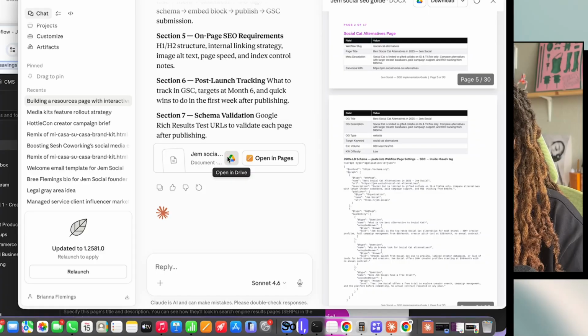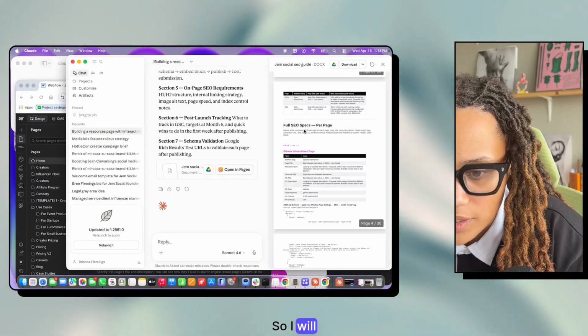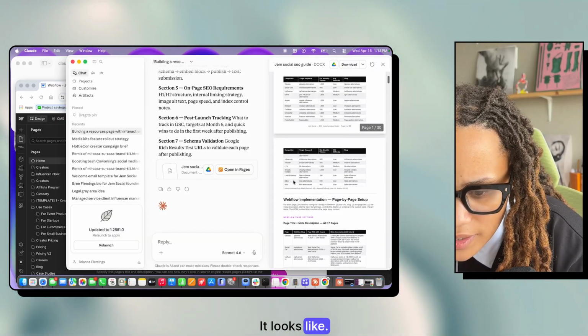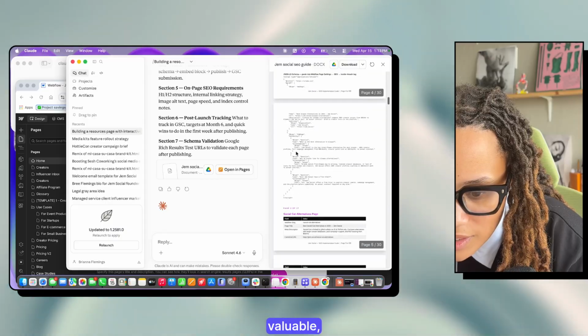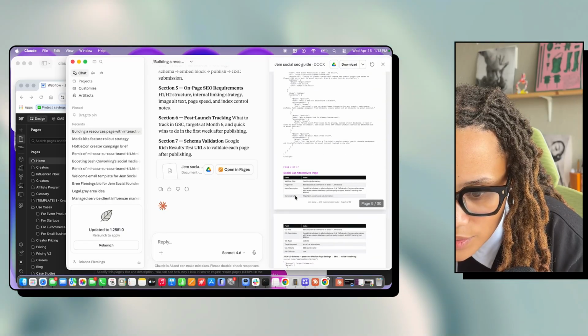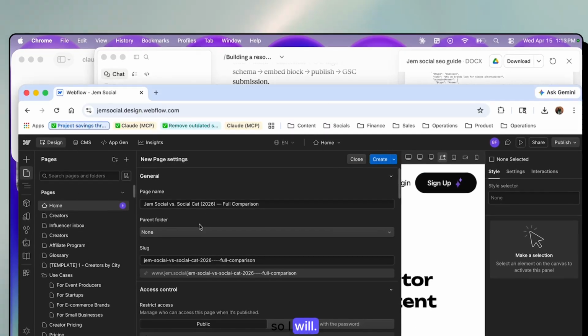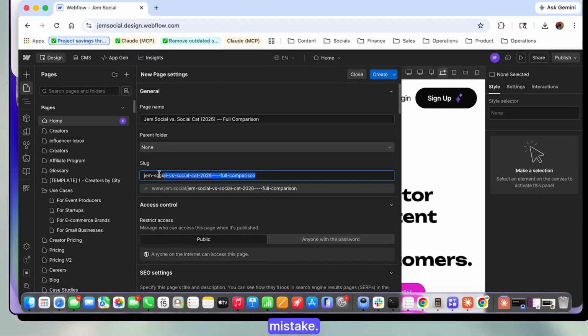Right. So I personally just want the URL slug for this one. So I will go back up to the Social Cat. It looks like I got so much info out of this, and this is clearly valuable, right? So this is cool. Okay, so Social Cat Alternatives is the slug. You see, this is not the same slug from the page name, so just don't make that mistake. Okay, so Social Cat Alternatives.